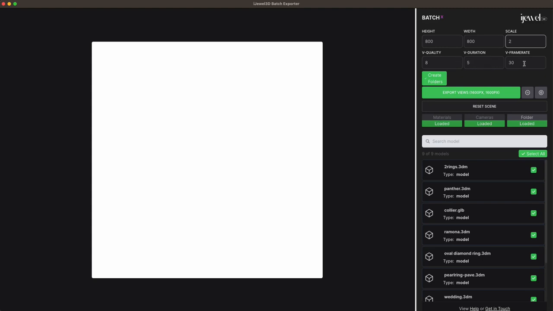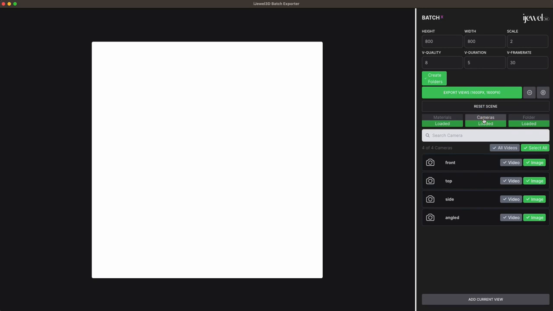Video duration is 5, frame rate 30. Let's keep all of this default. In the cameras, you can see that I've renamed the camera views so that they are more meaningful: front, top, solid and angled, and this is all done in the editor. Let's check this on so that when we start the process, it will create videos for this particular view.